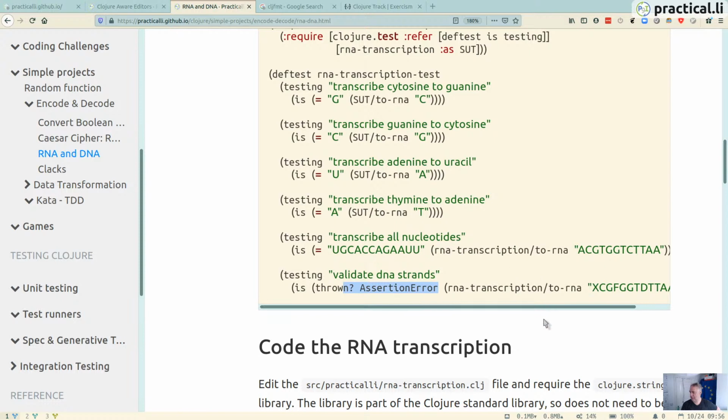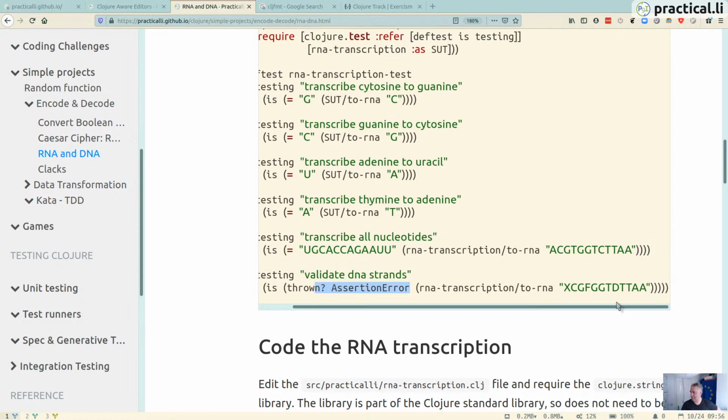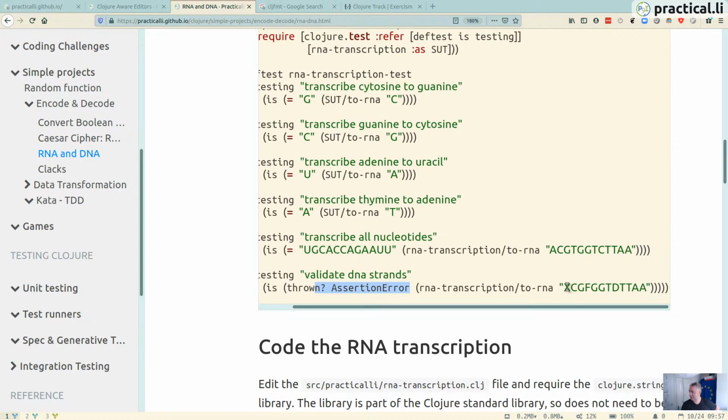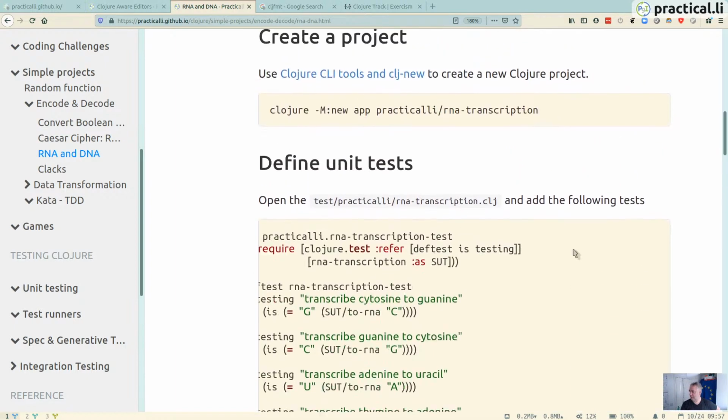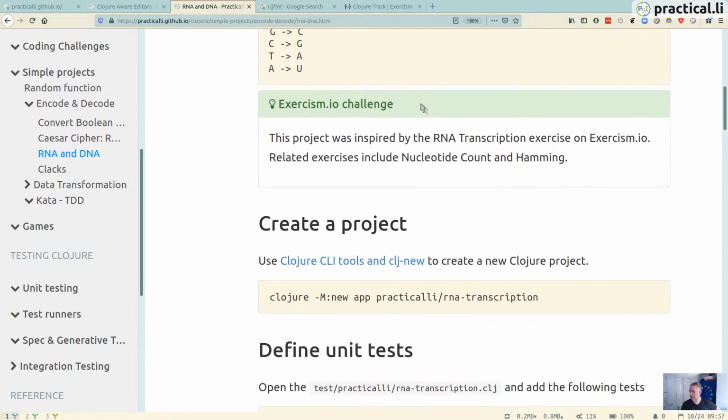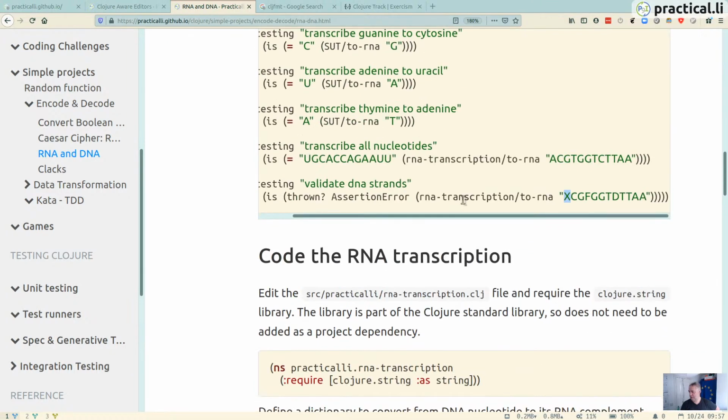It's usually just missing data or data that we don't expect. But you can explicitly throw errors as well if you want to. And so this one is if we pass in a character, in this case X, X is not a legitimate DNA strand or RNA strand, so we would throw an assertion error to say we've got some bad data there.